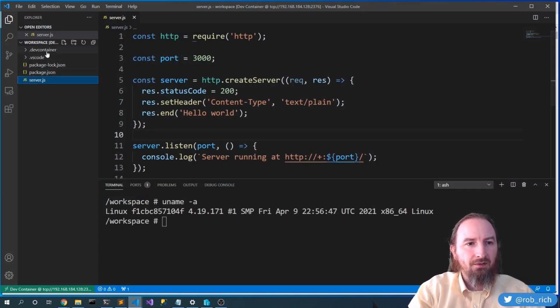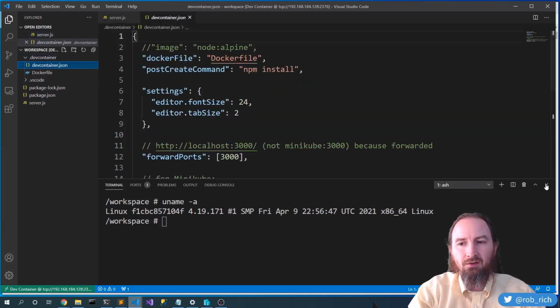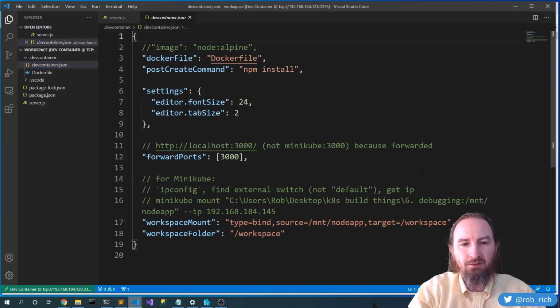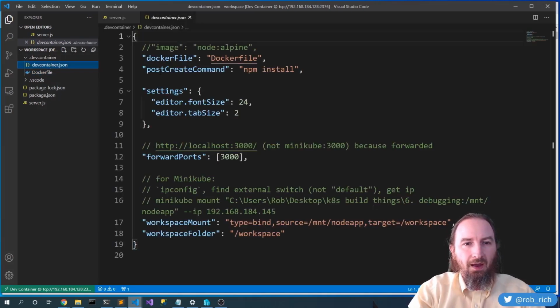Now here's that devcontainer.json that explains the particular details about how I wanted to launch this. In my case, I'm using Minikube, so I need to bind my workspace a little bit differently, but I based it off this Dockerfile. Here's that Dockerfile, and it's just a standard Dockerfile. I chose to install Git in case I want to do some Git details. After it runs, I want to identify these forward ports. I could choose to have a post create command, npm install.